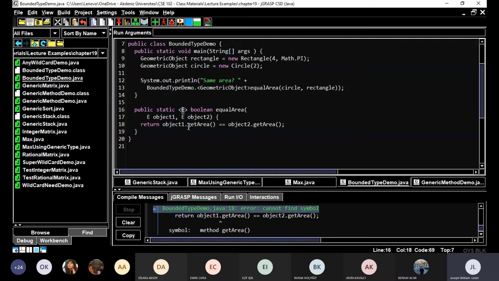Does student, does string, does integer, does that have a get area method inside of it? Does your student class from assignment 2 have a get area method inside of it? I hope you all said no, it does not have a get area method. Hopefully no students have an area, okay?